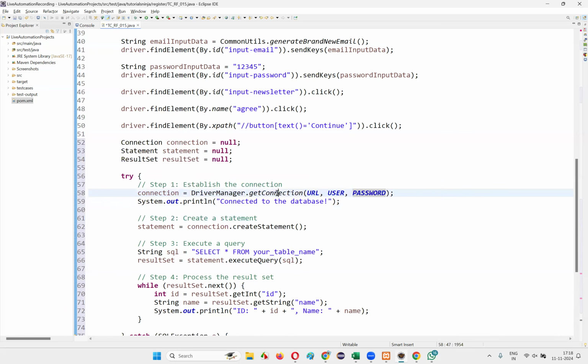Using DriverManager.getConnection will connect to the database, guys. That connection will be established and we'll get the object reference here. Using that connection, we can create a statement. Once we get the statement, we get the executeQuery command using which we have to run the query. That query we have to give here, guys.